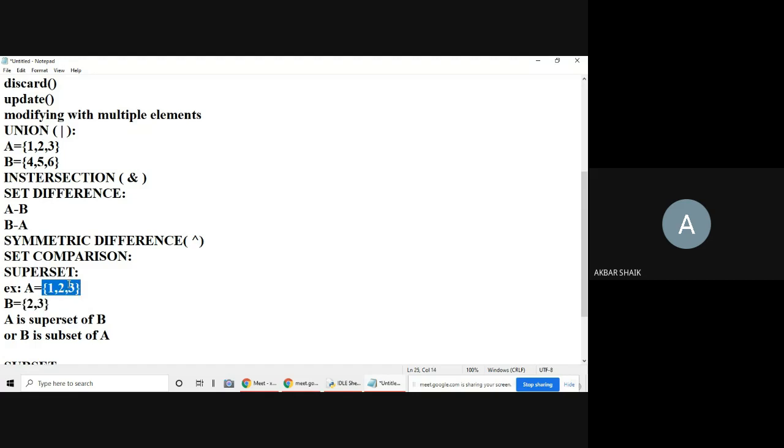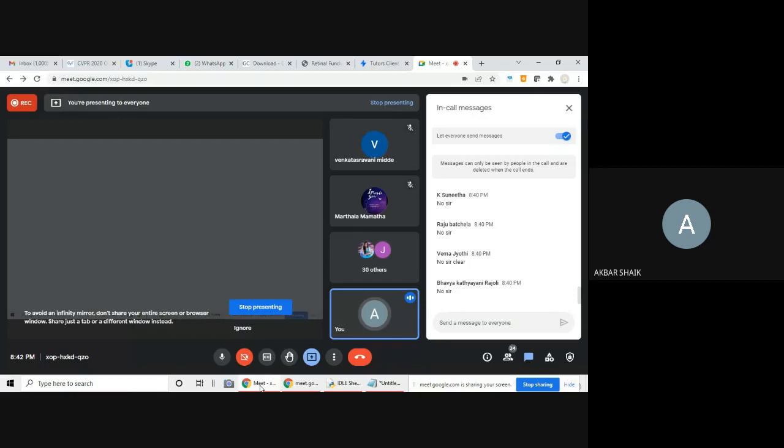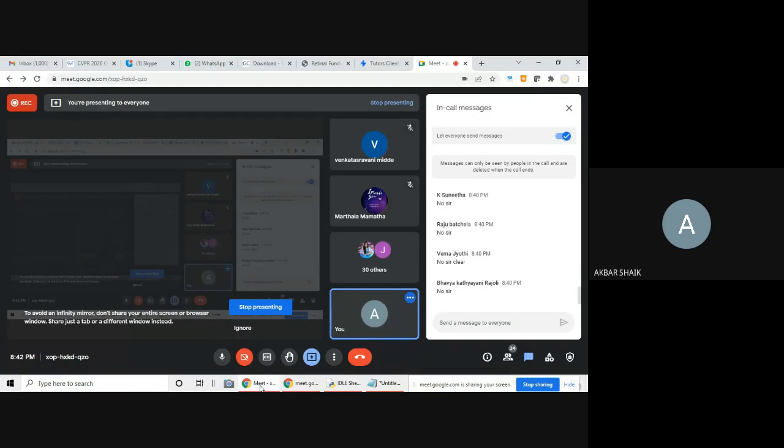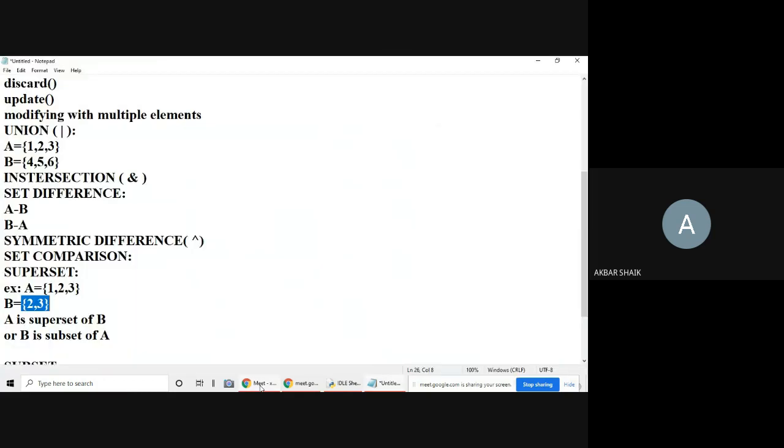Superset means it should have more elements, but all the same elements should be there in its subset. Subset means fewer elements. If you observe, in A I have 3 elements and in B I have 2 elements, but the common elements are in both. In which set are more elements there? A. That's why A is the superset and B is the subset. Understood the concept of superset and subset?